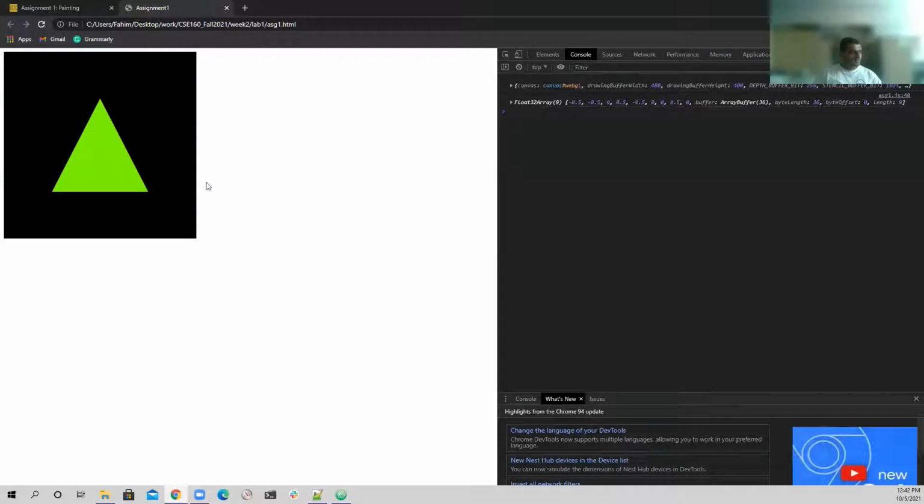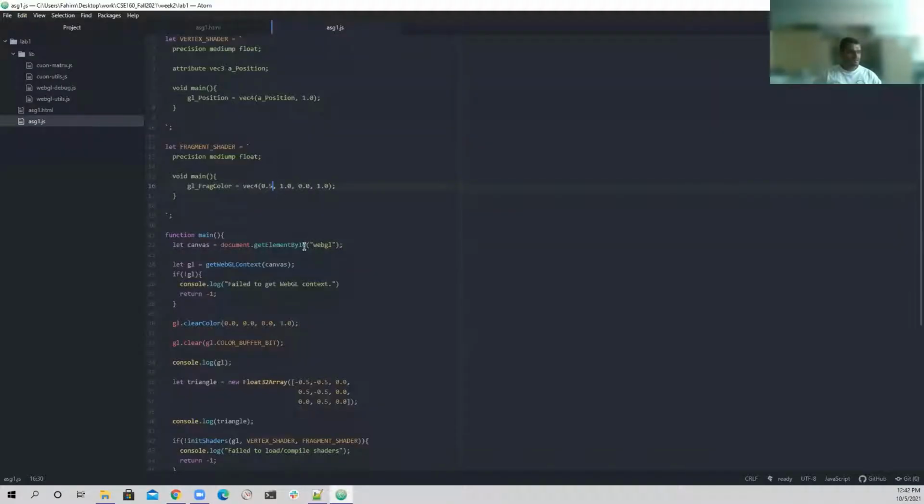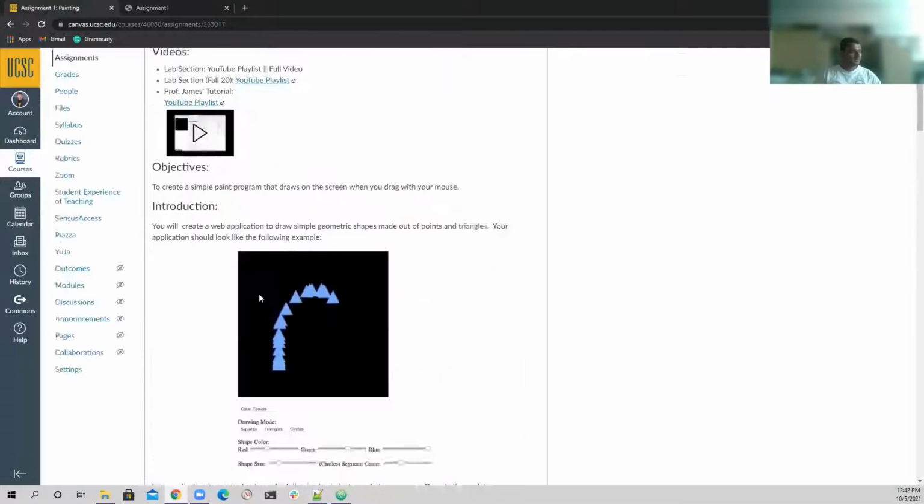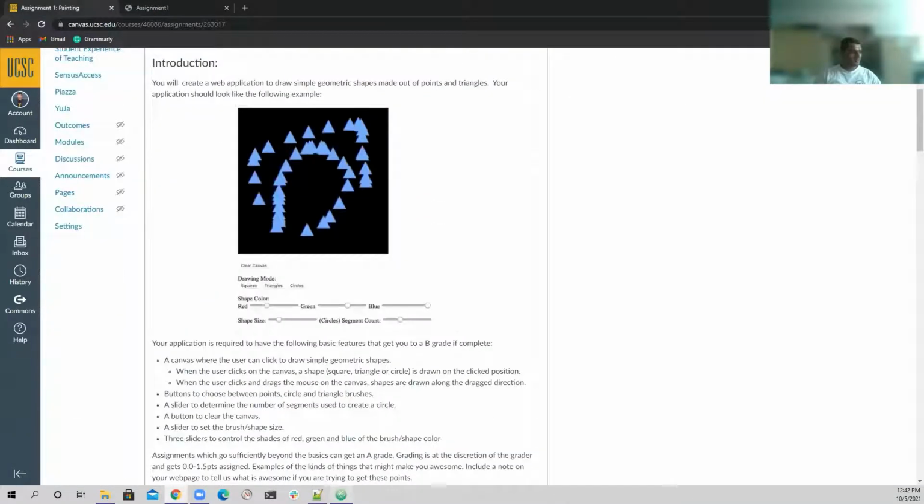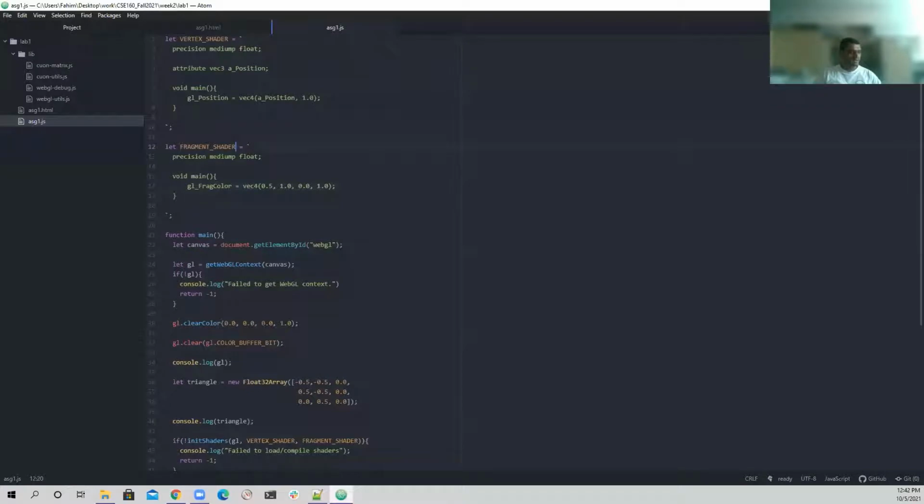So this gives us a different color triangle, but still the color is defined hard-coded inside the fragment shader. So that is not a very good way to do that, right? Because we know for our case, we'll have to change the color. So let's do something that will change the color.